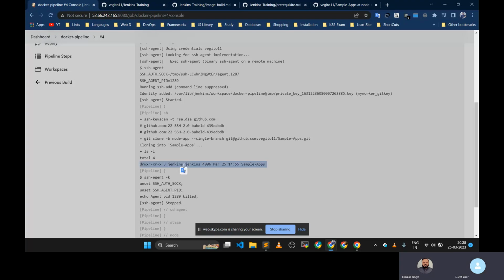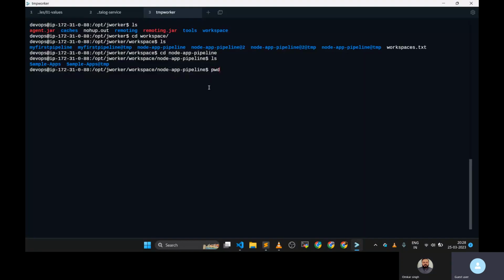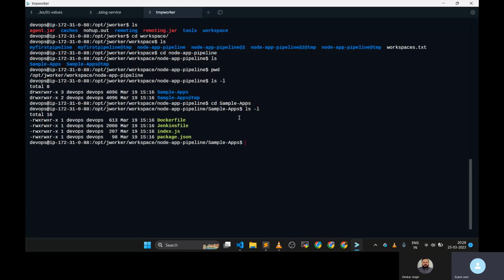We are not seeing the content of the sample apps because we are currently inside a workspace. We haven't done any cd. It is cloned inside a workspace. So correct, we are currently at this directory. If you do ls -l, it is showing only this thing. But if you go inside sample apps and then do ls -l, it will show all this content. Got it? Got it.